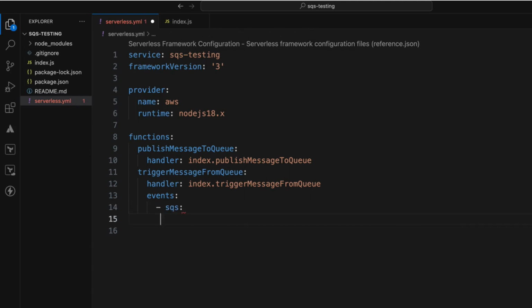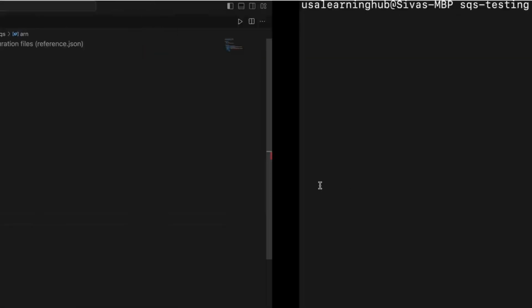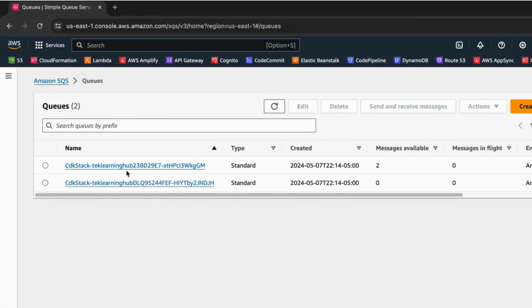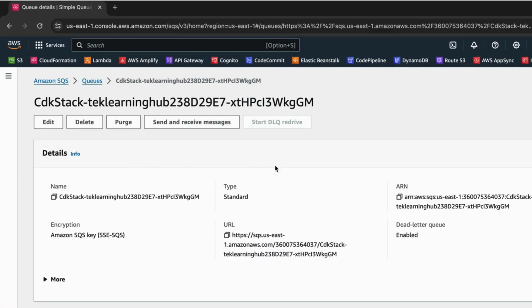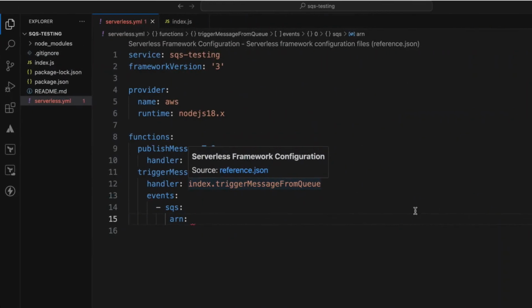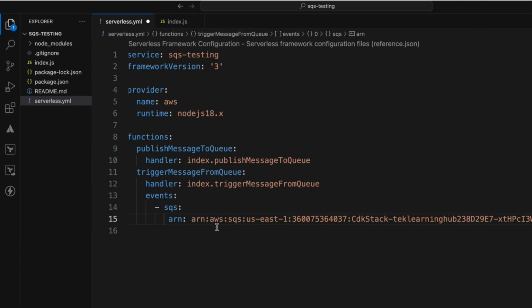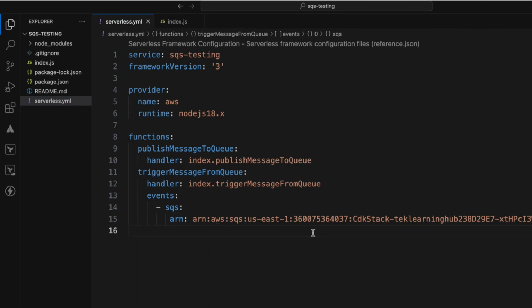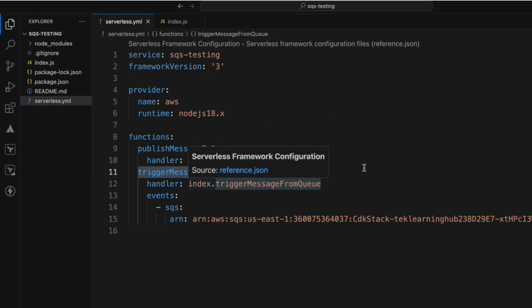Within the SQS, what we need to do is set the ARN of the SQS. To get the ARN, click this queue. This is the ARN that you are going to get. Copy that ARN and keep it here, the ARN of the queue. Now the trigger piece is done.